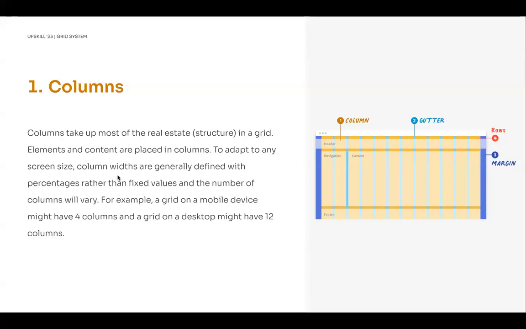So for example, like I said here, a grid on mobile devices might have 4 columns, and a grid on desktop might have 12 columns. Like I said with the responsive design, if I'm designing a particular web page, let's say the landing page, and I want it to be responsive on different devices, I might have a 12-column grid, meaning if I count 1, 2, 3, 4, 5, 6, 7, 8, 9, 10, 11, 12, that is for desktop. But when I want to make it a mobile screen, I reduce the number of columns to 4.